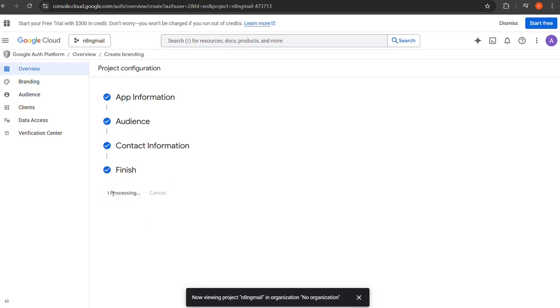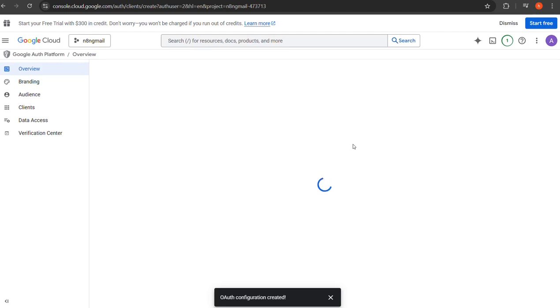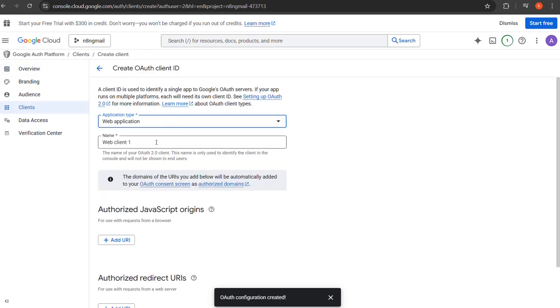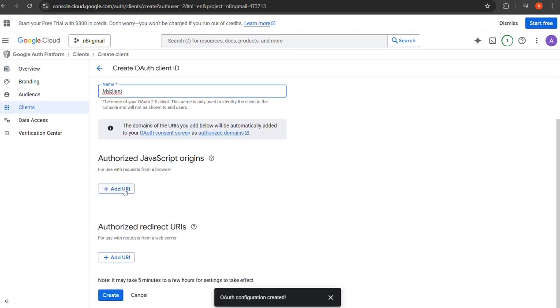Once that's done, go over to Create OAuth Client and application type is Web Application. Name it whatever you want. I'm going to call it My Client. Now go down here, click on Add URI.